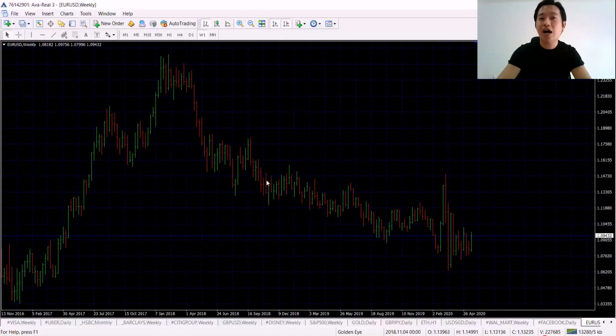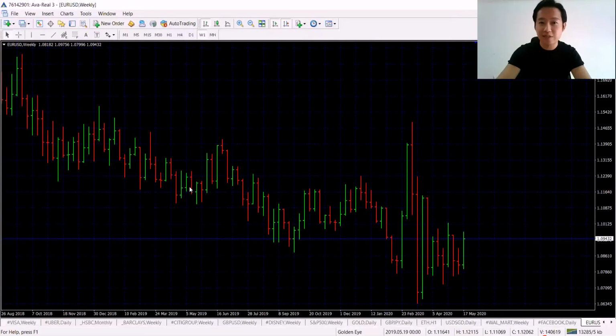In a week, it can go up and down within a bar. So for example, if you look at this bar, it went down first, and then it went back up again, and then after that, it went back down and closed over here. So the left is the opening of the week, the right is the closing of the week.